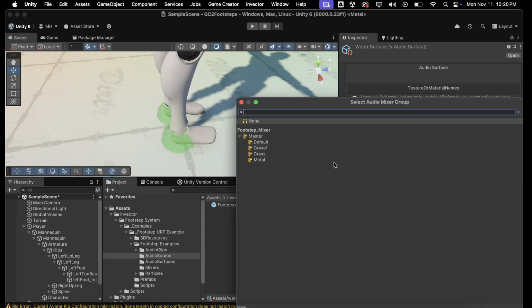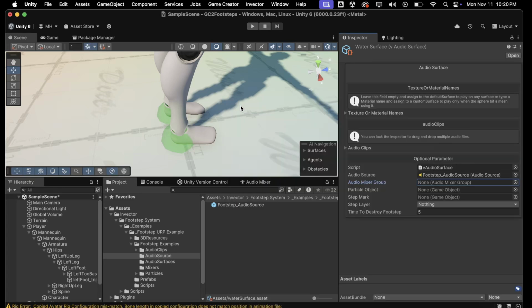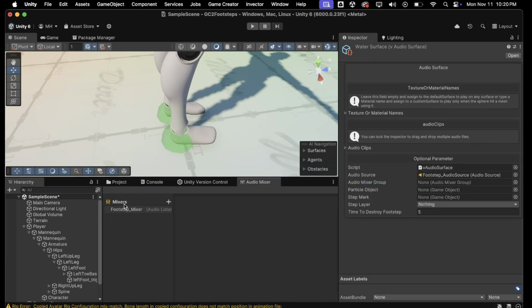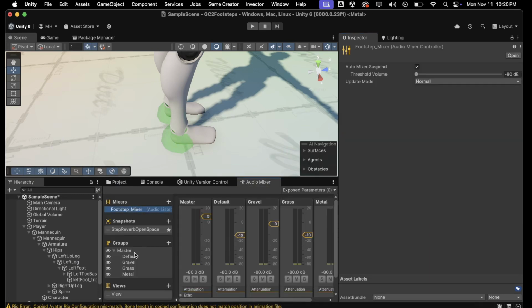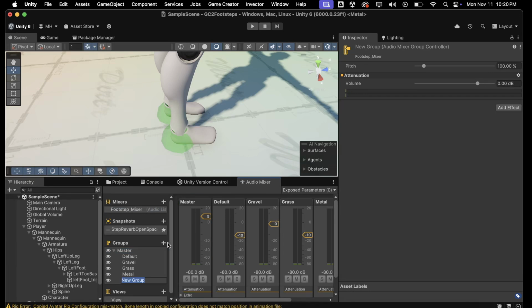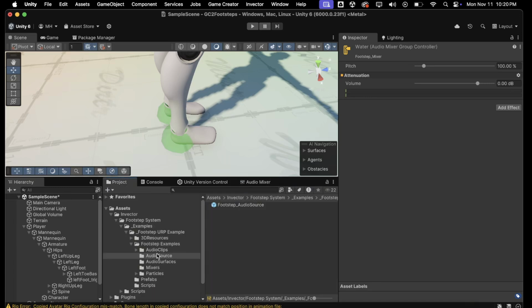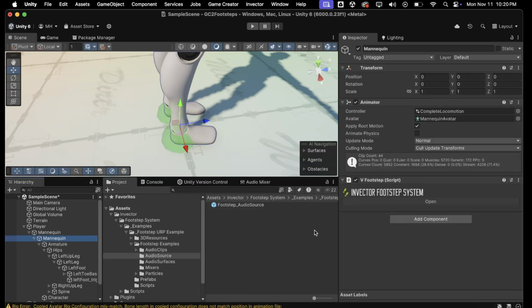And it also creates an audio mixer group. For each one of the materials, it creates one. So if we want to have one for water, there's a footstep mixer. We just add a group under there and call it water. So each material has its own mixer, which is pretty good, and you can control the sounds depending on what surface it is. And let's see what else we have here.